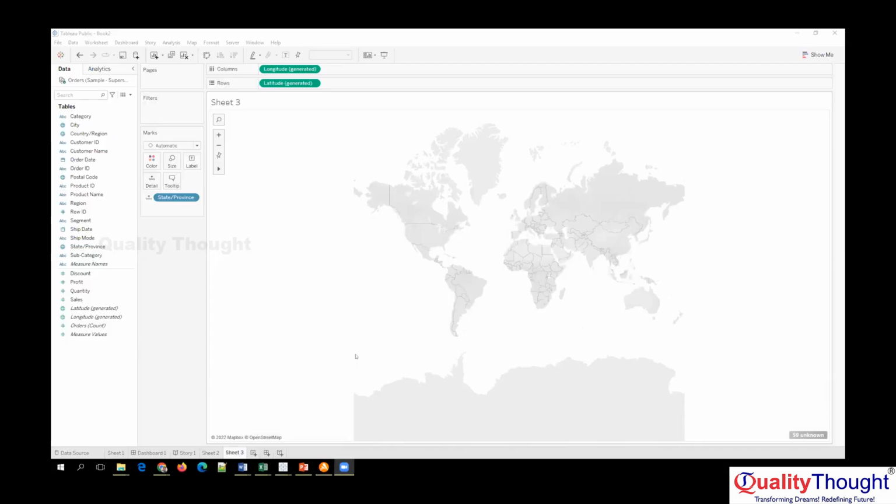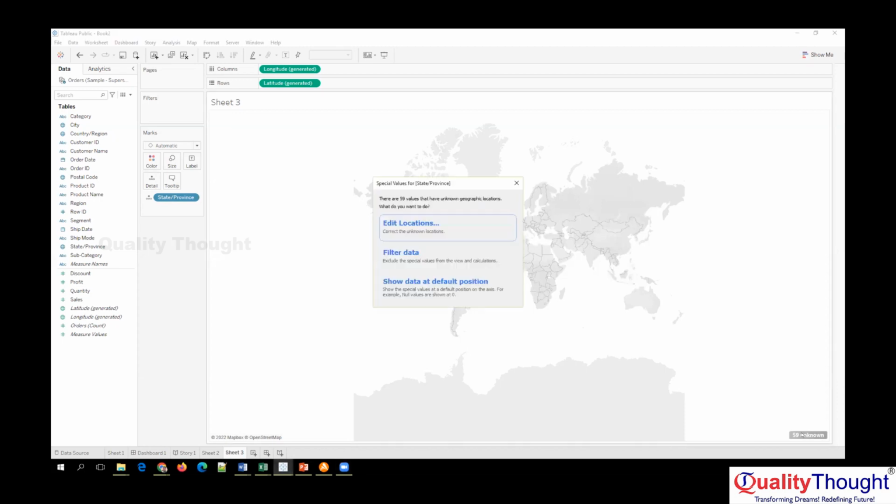See now, I just double clicked on state. What happened is over here, nothing came, there is a blank. You're able to see my screen, right? At the bottom right corner, there is something known as 59 unknown. Just click on 59 unknown. There will be something known as edit location. You can go to edit location.